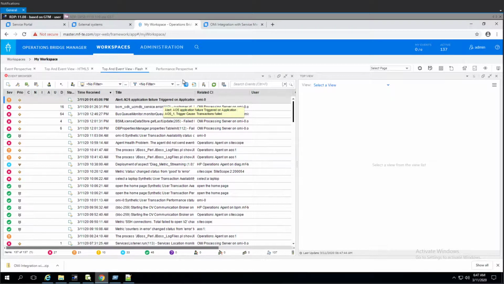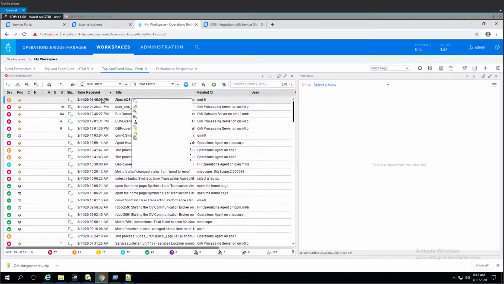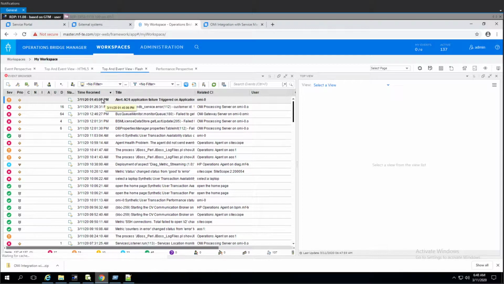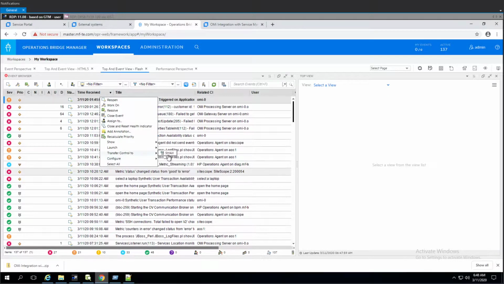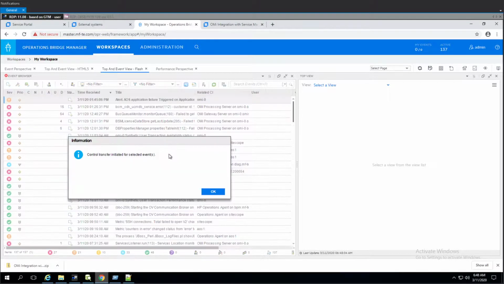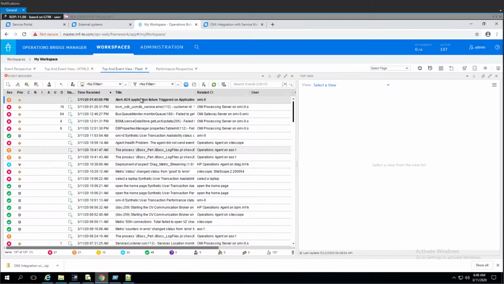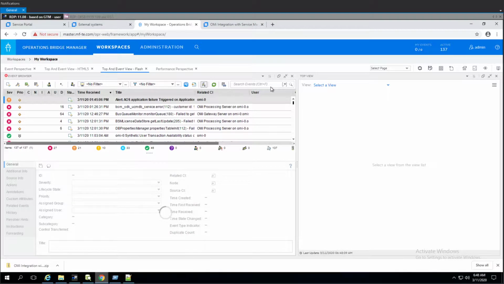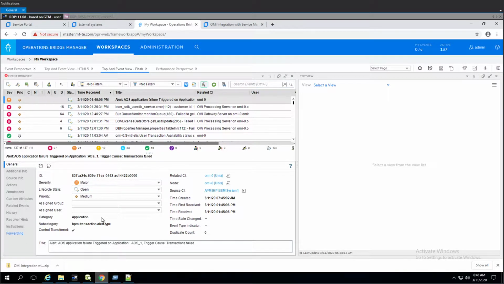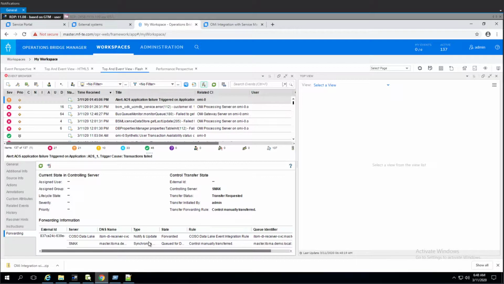So now we'll go and transfer control of this specific event. Oh, come on, right click. That's all I asked. That's all right. Transfer control to SMAX. Yeah, the network is becoming a little bit slow. All right, fantastic. So, if I remember correctly, yep, we're going to look at the forwarding. And there it tries to open a case, and there we have it.